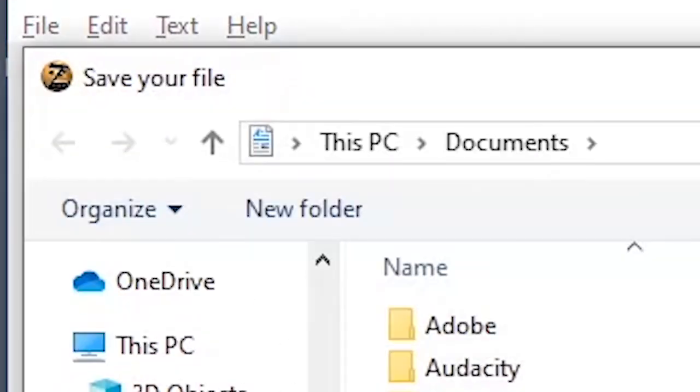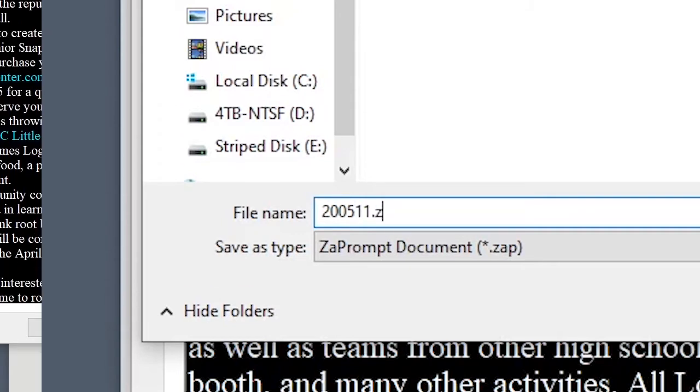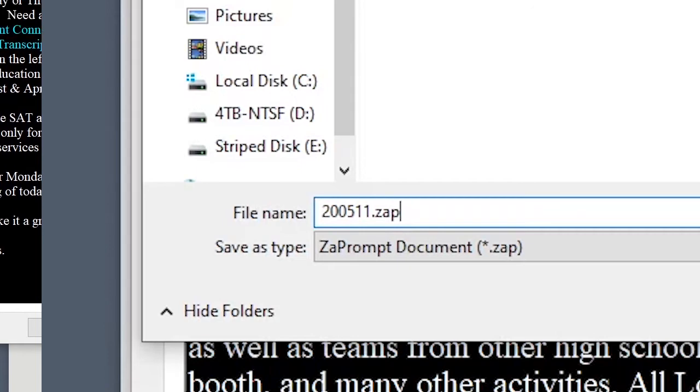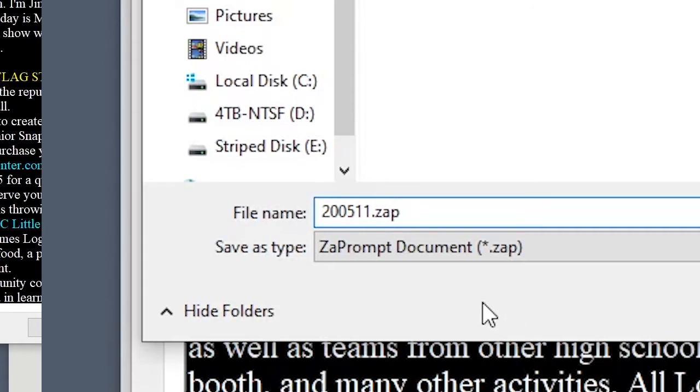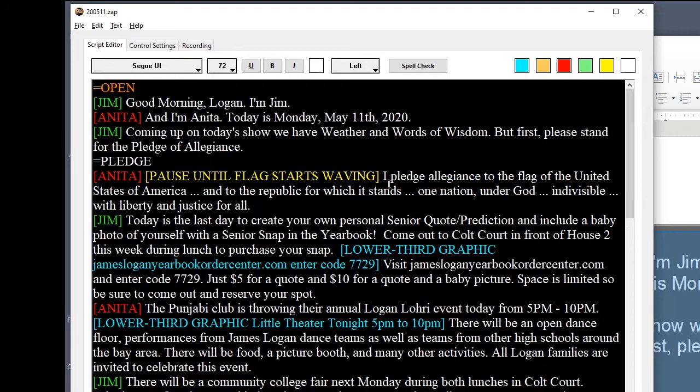Make sure you're in the Documents folder, then type today's date using this format: 2 digits for the year, followed by 2 digits for the month, followed by 2 digits for the day. In this example, the date is May 11th, 2020, so the script name is 200511.zap. The .zap extension must be kept as part of the name for the system to recognize it as a prompter script file. After pasting the anchor script and saving today's prompter script, review the text to make sure the anchors have included their names and today's date information. Use Ctrl+S to save the prompter script.